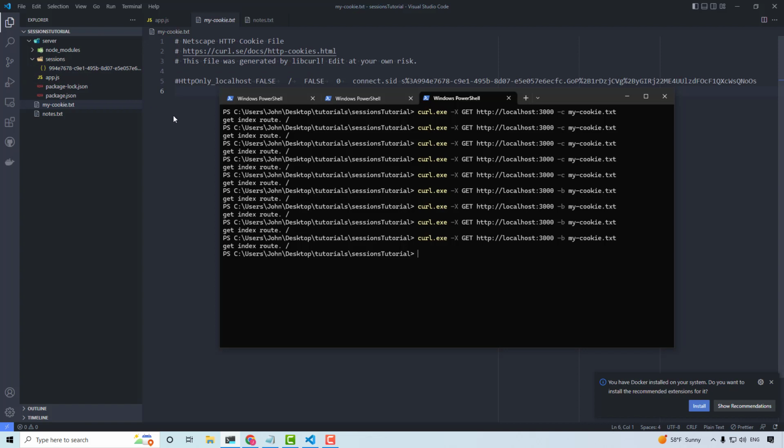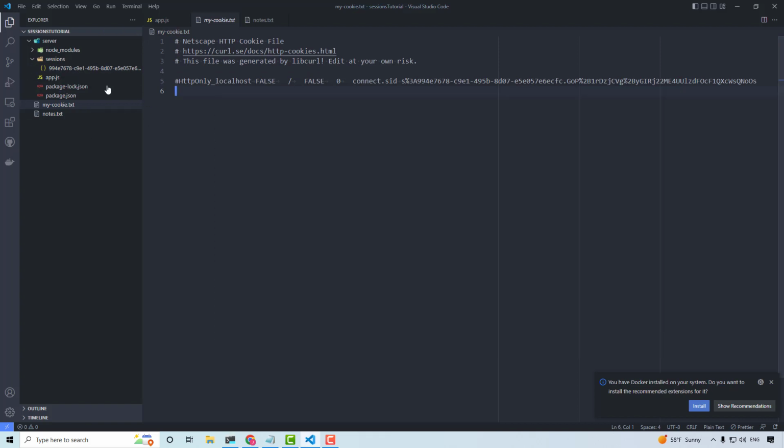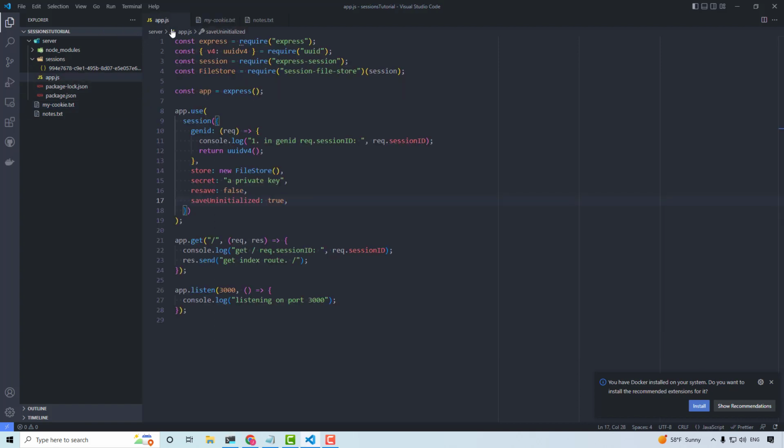And then one of the differences between what we're doing now and a real production app is that we're storing the session with this file store here, and this file store makes a sessions folder and stores it here.